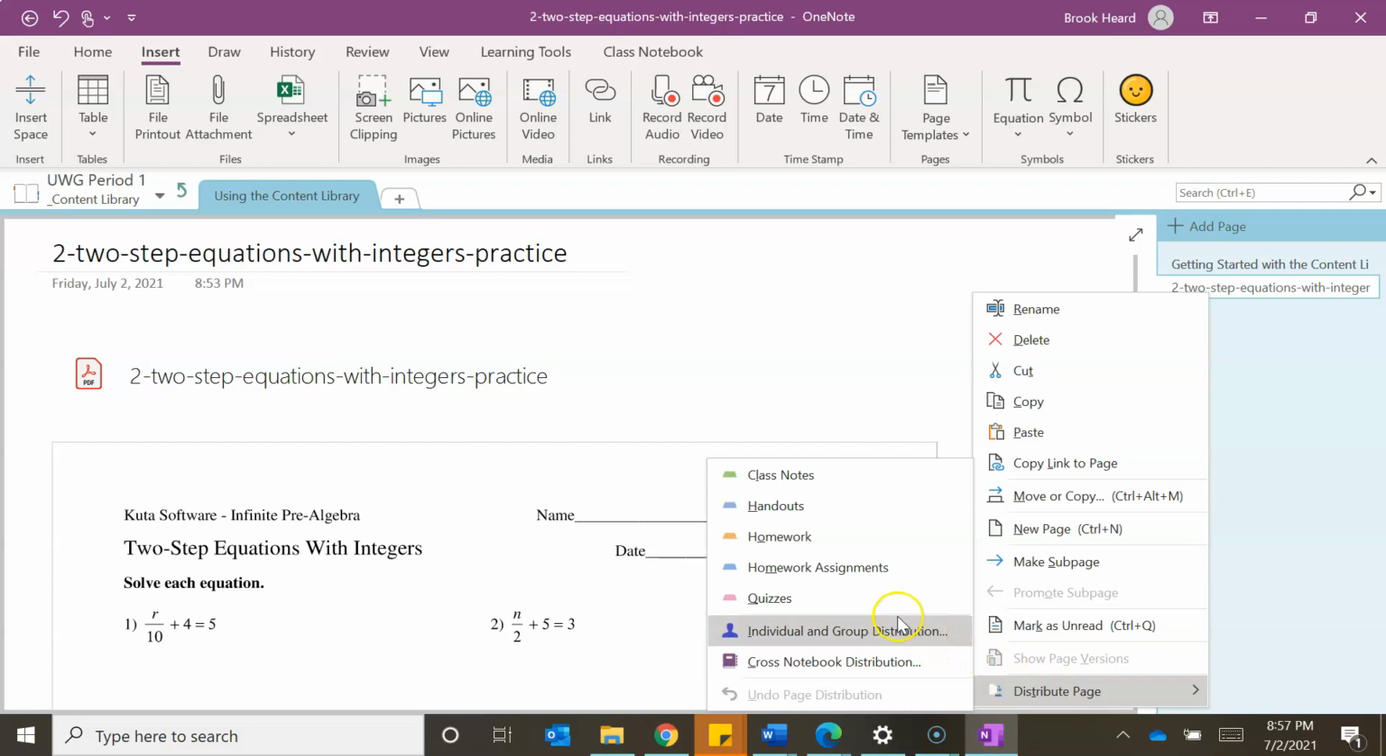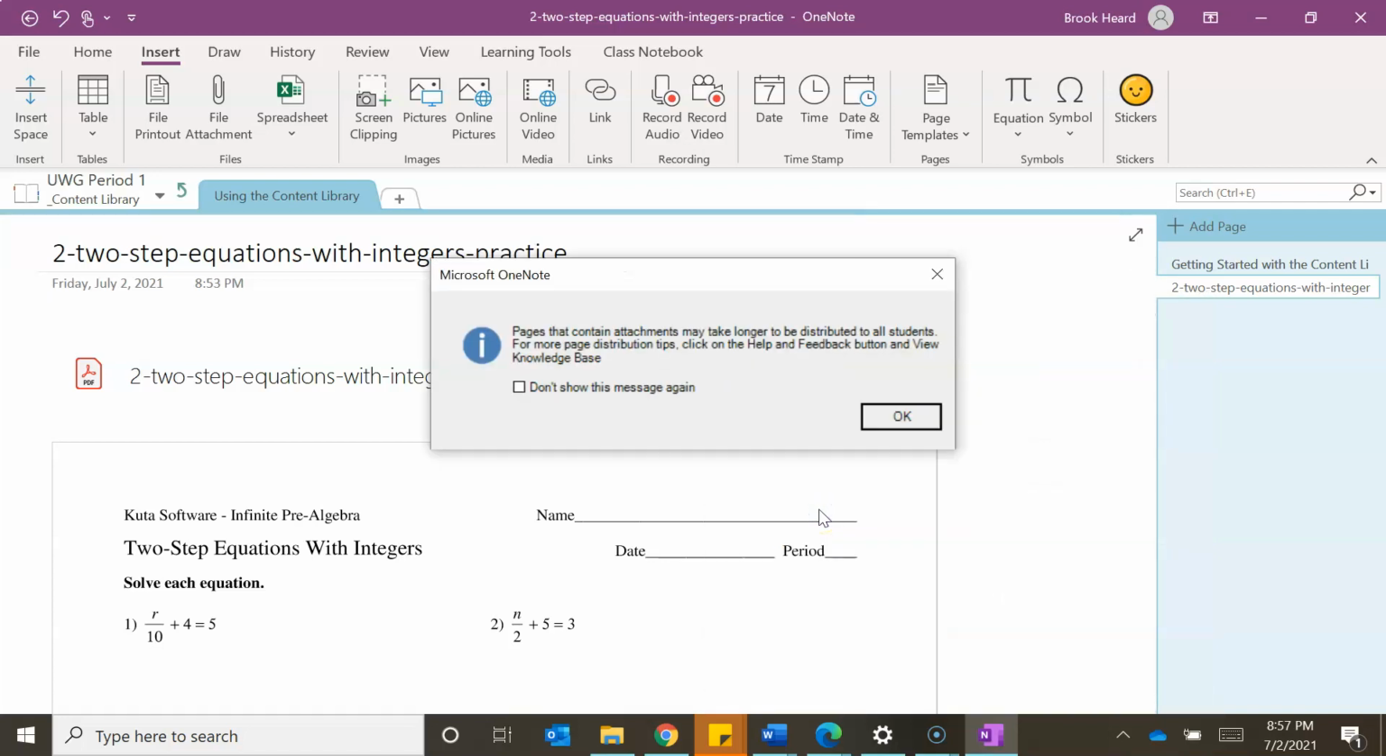So I can either distribute it to the entire class into one of these sections. I could do an individual if I only want to send it to one person. Or if I had a different notebook I wanted to put this into, then I could choose this option as well. So in this case, since this is a handout that I want the students to be working on in class, we're going to put this underneath the handouts section. So I'm going to click on handouts.